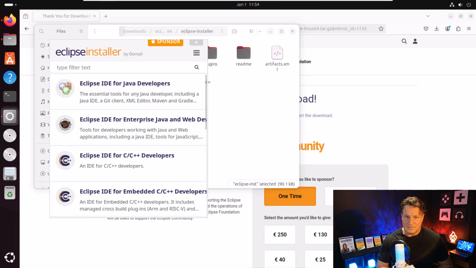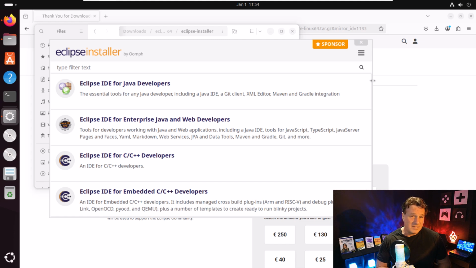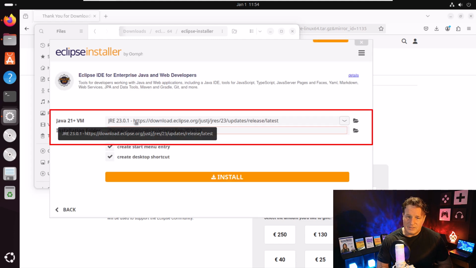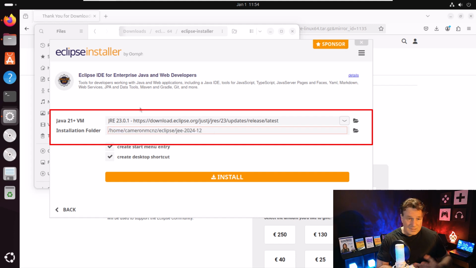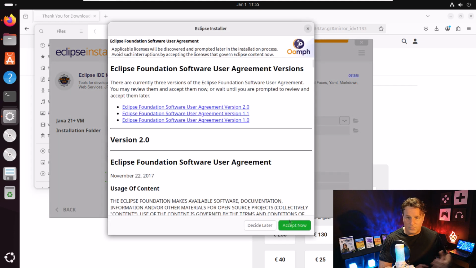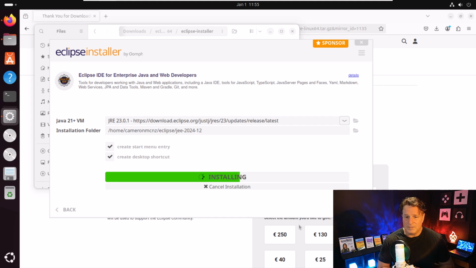It doesn't give you quite enough space to read what's going on there, but it's going to ask you what version do you want? And I'm an enterprise developer, and so that's the one that I'm going to select. Now notice, it's figured out that I don't have Java installed. It's figured out that I don't have Eclipse installed as well. So it's going to actually go ahead and download Java 21 for me, and it's going to then install everything into the home Cameron McKenzie Eclipse JEE folder for me. It really couldn't be easier.